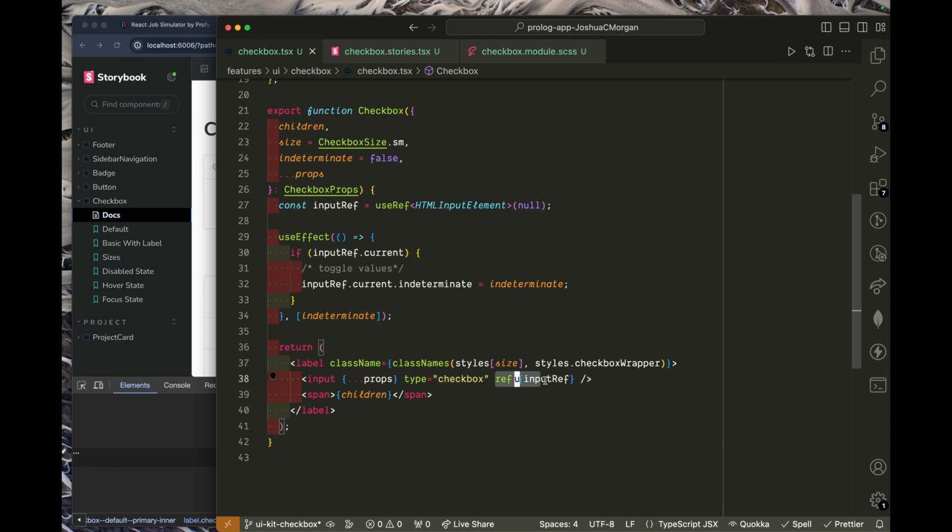We're putting a reference on our input, so that we can then use JavaScript to make changes to that input element. And we can do that through the useEffect hook. useEffect will allow us to interact with third parties, in this case, the browser DOM. So when the checkbox renders, if at any time our indeterminate state changes, then we can act upon that. In this case, what we're doing is we're just toggling the values between true and false.